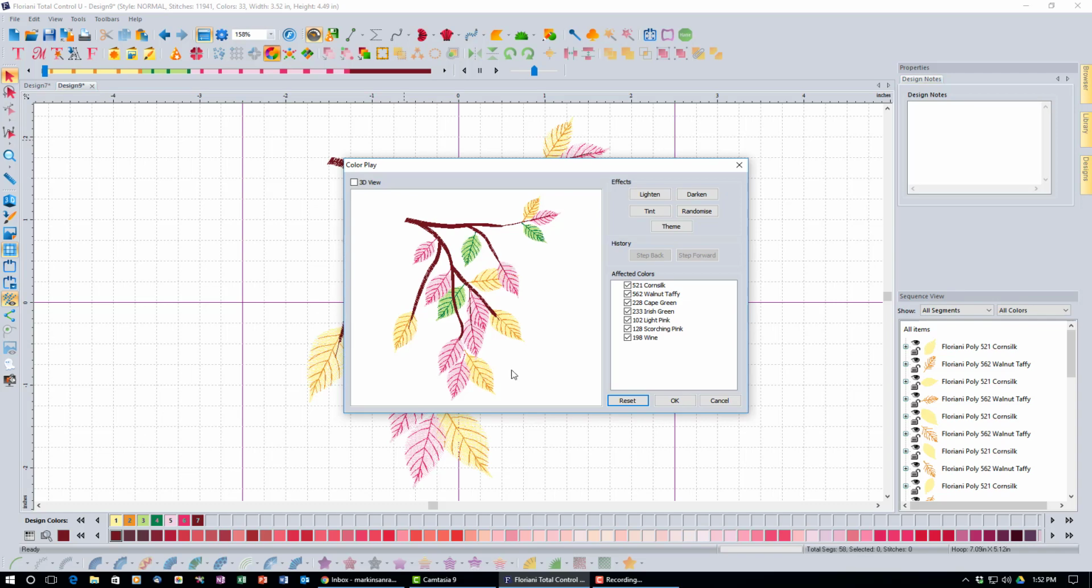We wanted to leave those alone. So I can tell over here in my sequence view that walnut taffy is one of the colors, and I also know that Irish green, scorching pink, and wine are the other colors that make up the branch and the veins of the leaves. So if I don't want those to be affected by this, I can uncheck them.